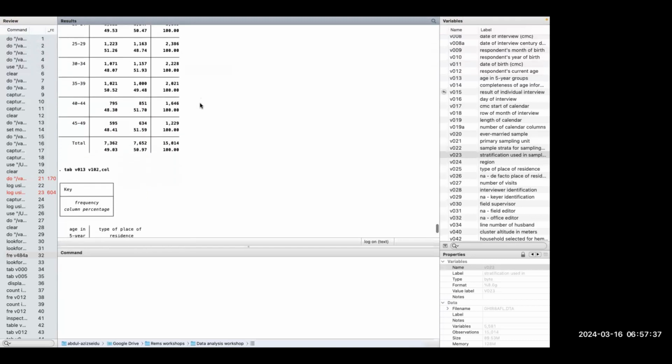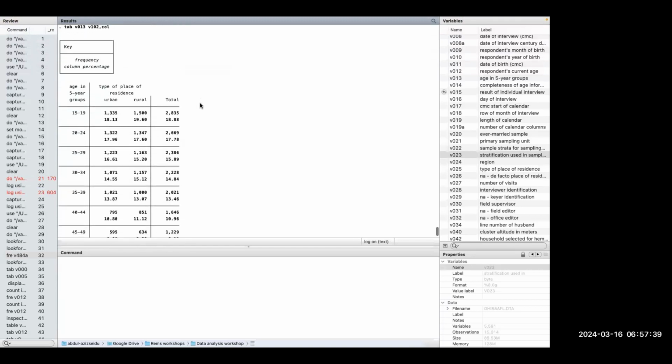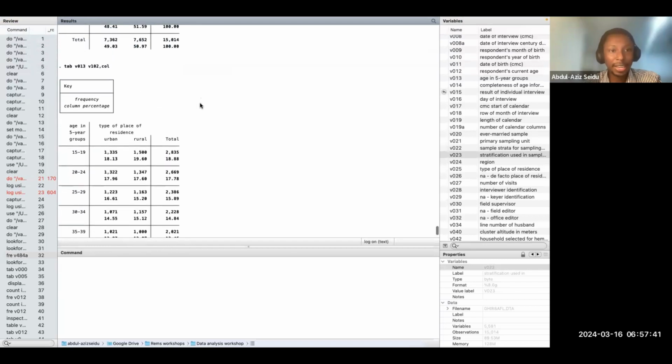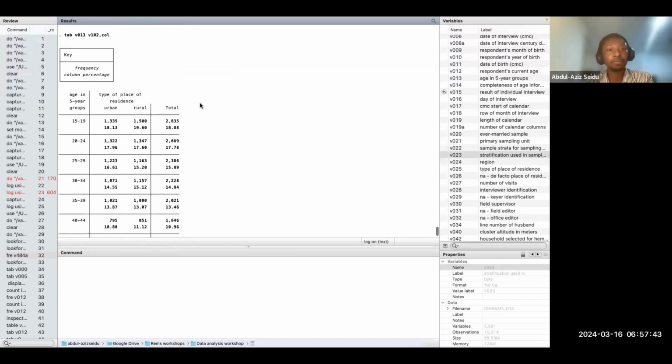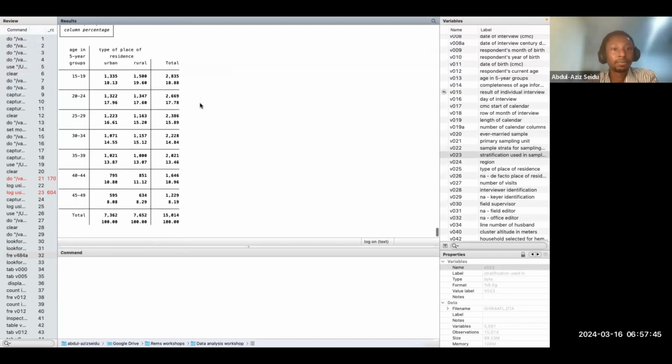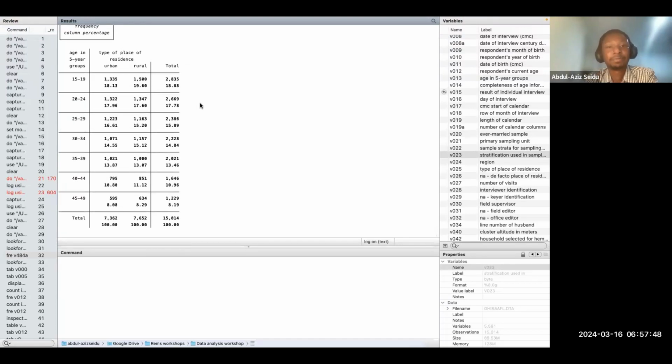Okay. So this is the second one. So the second one, I use column. What do you observe? Feel free to unmute and then contribute, or if you want to.